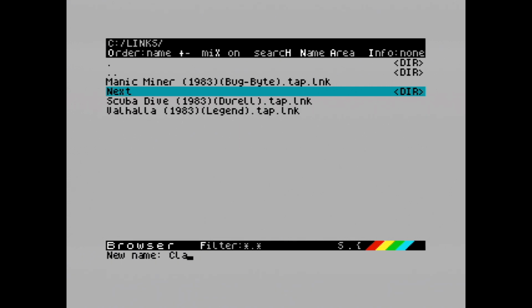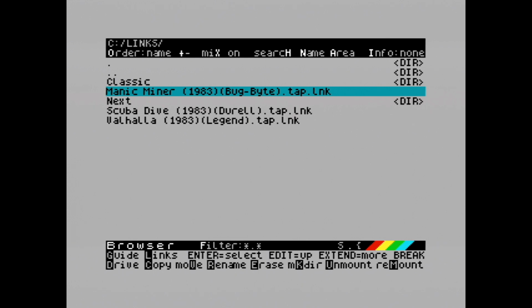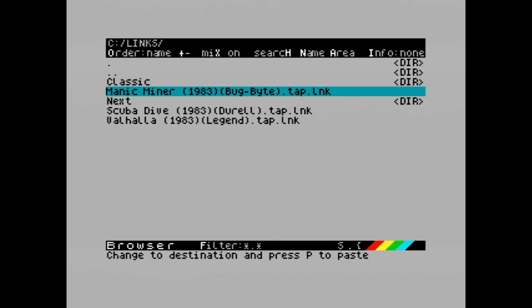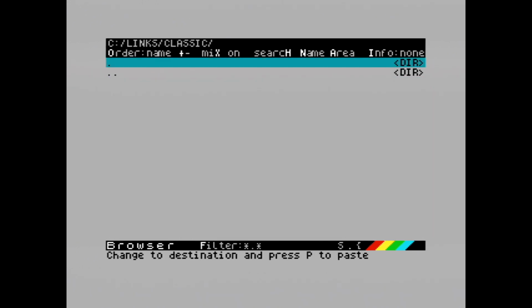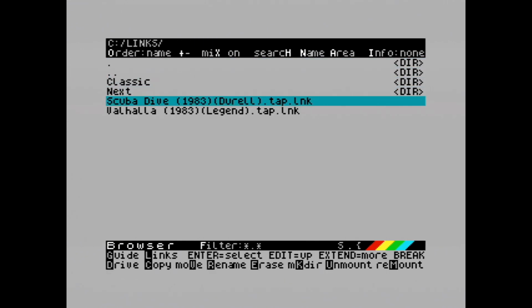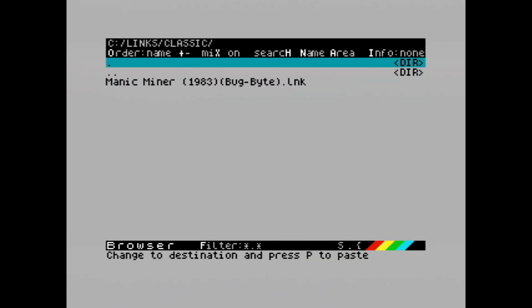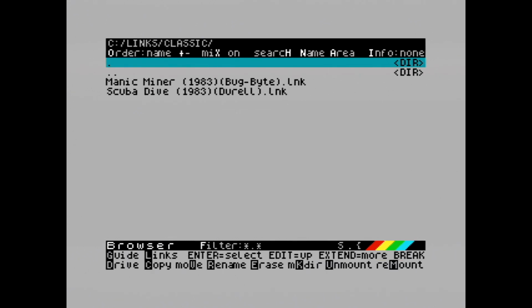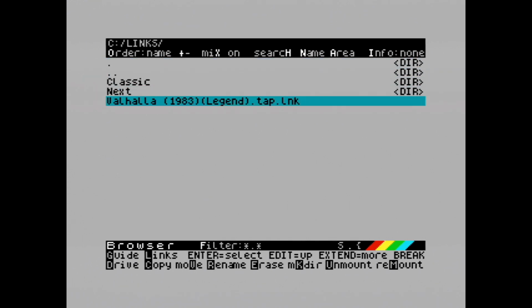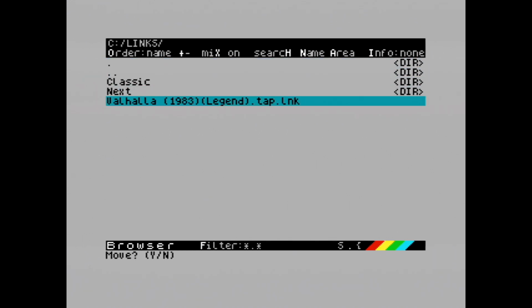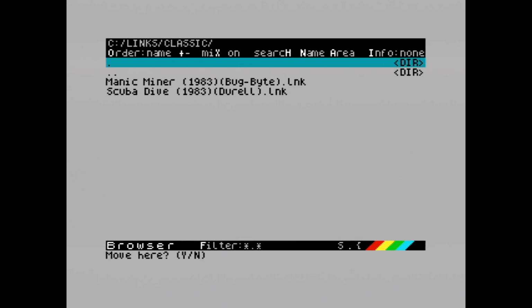I could call it classic, and then I could start moving, say, Manic Miner into the classic folder, paste as, take that out and just have the LNK. And then the same again with Scuba Dive, move this into classic, paste yes, paste it as that. It's something that I guess you build up over time. Move Valhalla as well, move, yep. Stick it in classic, paste, yes.